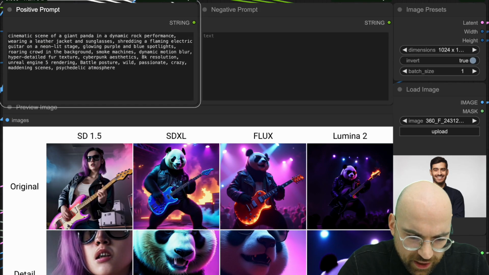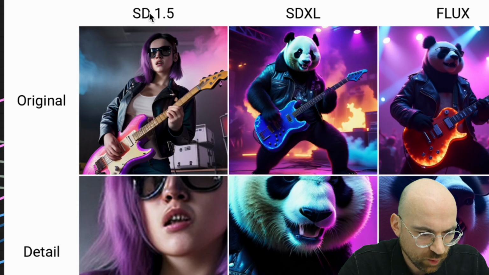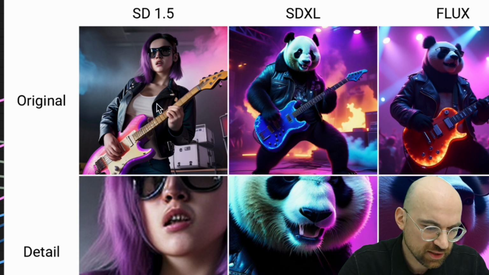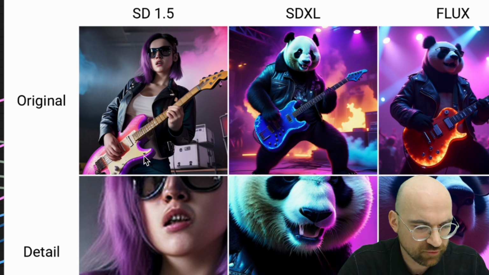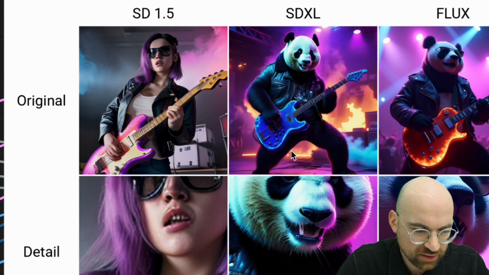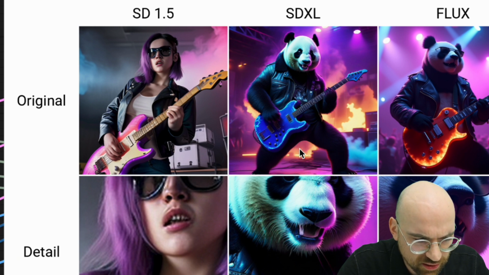And there you have it. So we have the 1.5. It's not even a panda. You can see the overfitting of girls in the training data set. So we don't have the panda, but we have a human playing the guitar. SDXL also nailed it. So we have a pretty good panda playing the guitar. We have no crowd, or not really that I can see in the background. We have the cyberpunk aesthetics for sure.